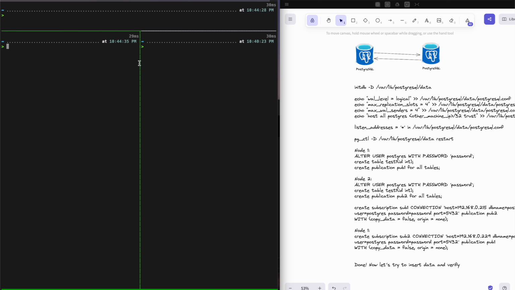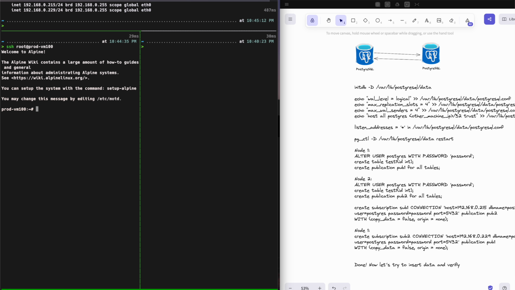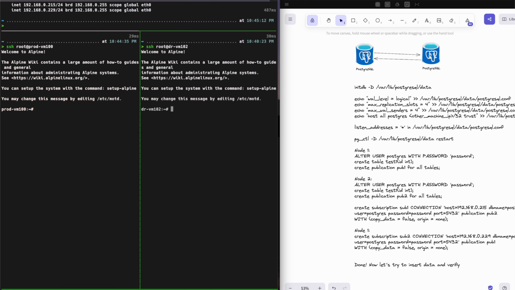Anyways, let's get started. This is my screen right now, and I'll show the two IP addresses that I'll use today. I have a prod and a DR, where on the left I'll do prod, and on the right I'll do DR. First, let's log in as the postgres user. This one also, log in as the postgres user.